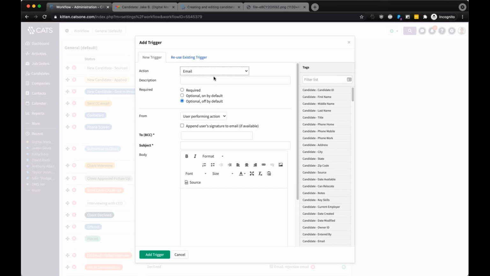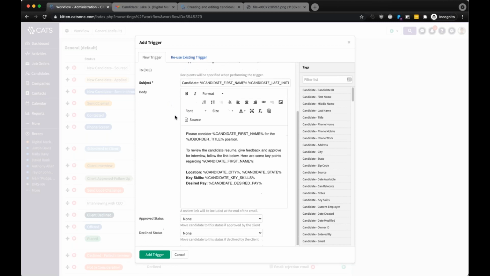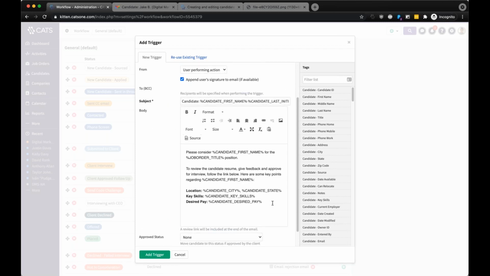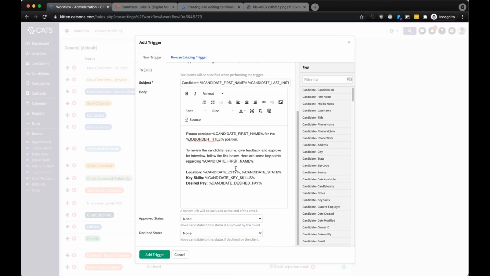For the submit to client, I can build out a templated email that's going to contain any information that I would want to pull from that candidate's profile. It's automatically going to attach a copy of their resume. And it also gives the reviewer the option to leave some notes and hit an approve or a decline button.